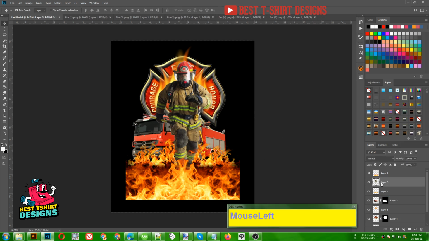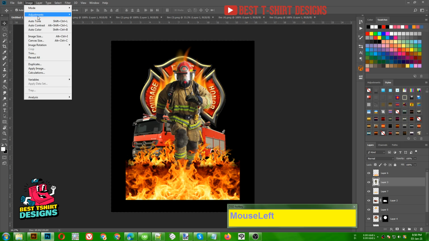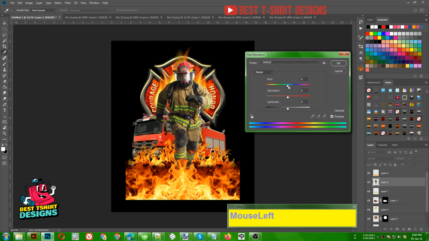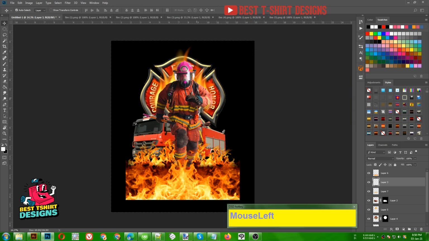I'm selecting this firefighter layer. Now let's just go to image adjustment, hue saturation. Let's try to make some changes to the color, maybe something like this. That is good. Okay, so yeah, I'm trying to make it a bit red kind of look because it's inside the fire area. So that is good, something like this.